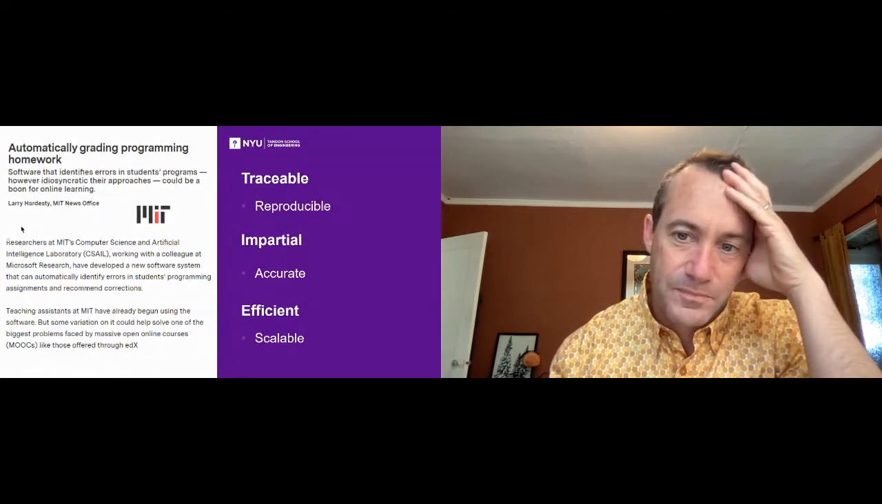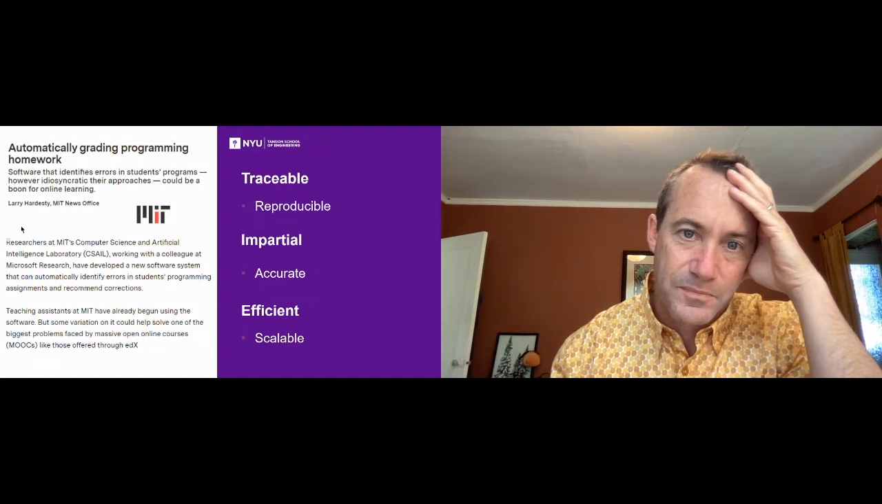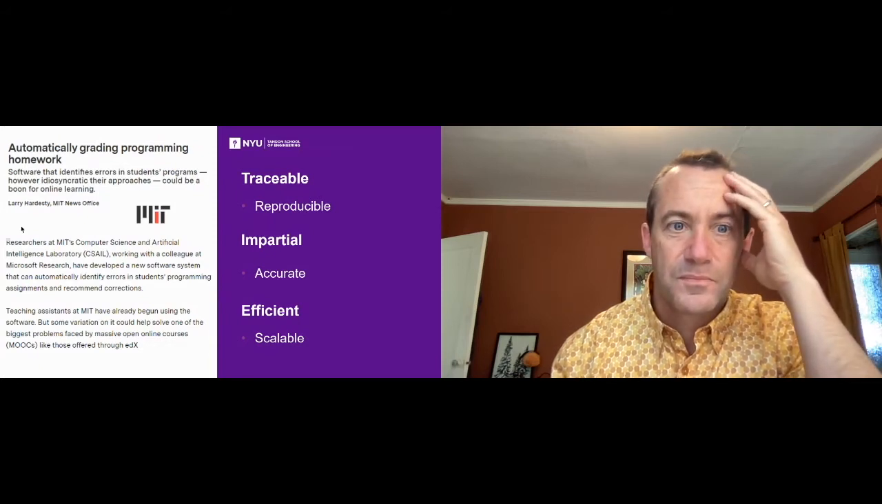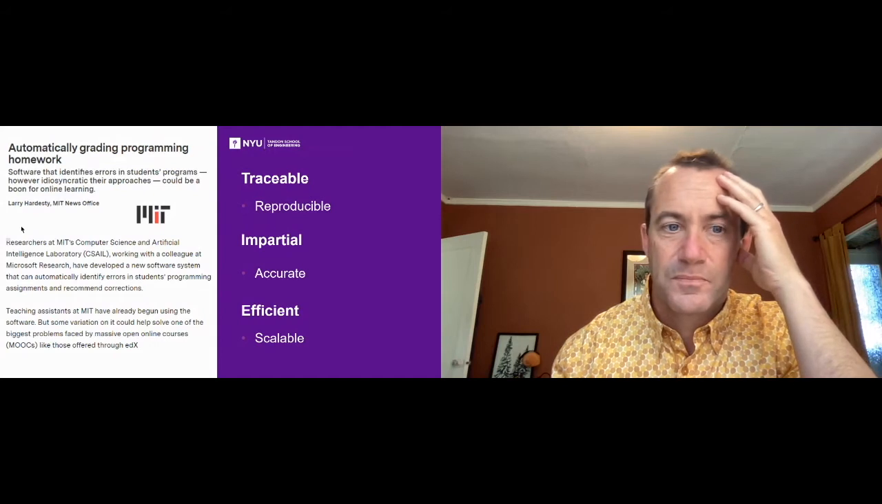So auto grading is traceable. You can provide reproducible assessment of an assignment. Auto grading is equitable, so you can accurately grade assignments in an impartial manner. And auto grading is efficient, so it allows you to have a faster turnaround on the feedback for assignments, and allows you to handle classes at scale.